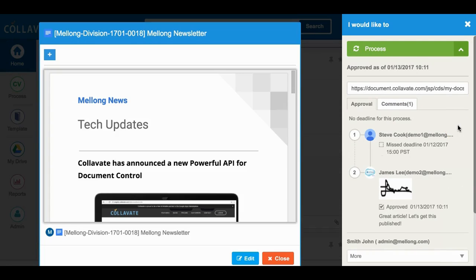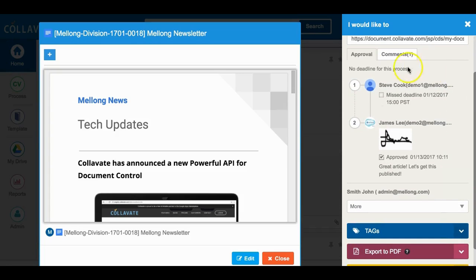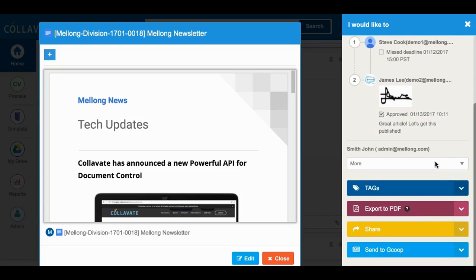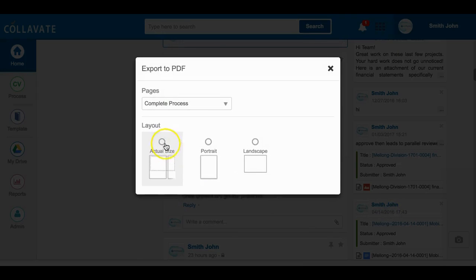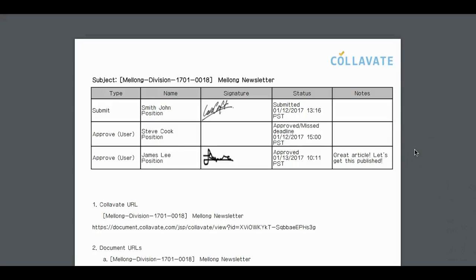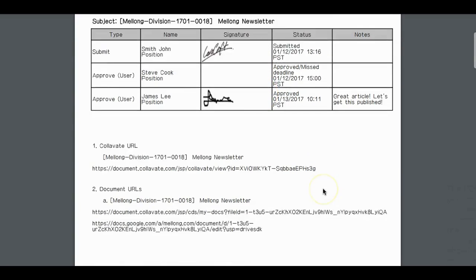Back on the submitter's end, the workflow shows that Demo 1 has missed their deadline, but Demo 2 has made an approval decision. Here, the submitter can choose to export as PDF. The PDF generated includes a cover page with the workflow information showing the reviewers, timestamps, and decisions made. Following the cover page is the workflow document.